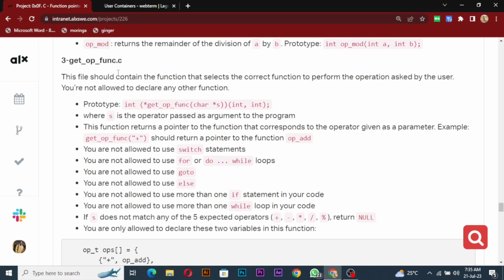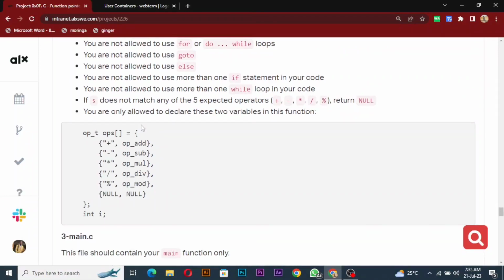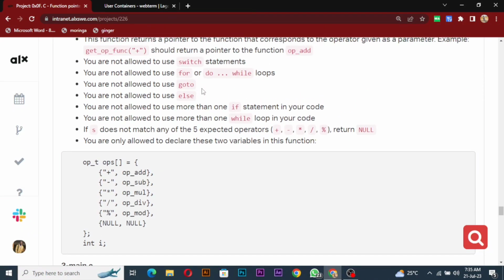Let's get to the get op function. We were given this already. We were told not to use a for loop or a while loop, and we should not call all these things. We can't use them. We can use a do while loop. You cannot use switch. You can only use one while loop. We're already given this, and then we can only use one variable.